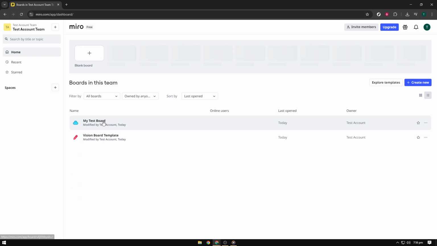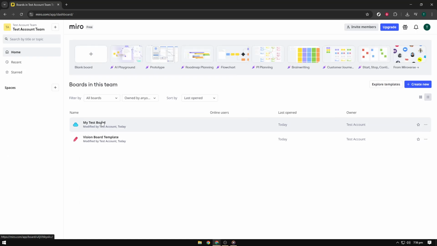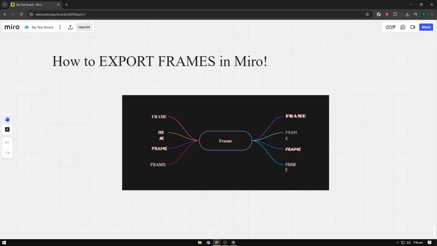Next, you'll want to locate the project you're working on. You can do this by scrolling through your existing projects on the dashboard. Once you've located the correct project, go ahead and click on it to open it up. This will bring you to the main workspace, where you can see all of your boards and the collaborative space you've been working on. With your project open, it's time to prepare to export it as a PDF.